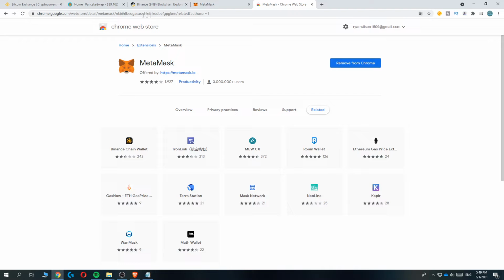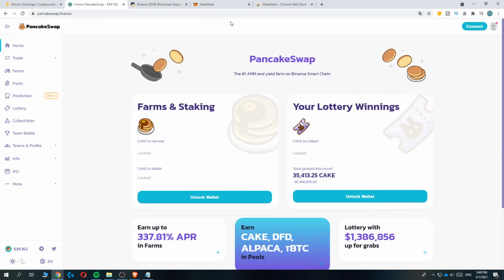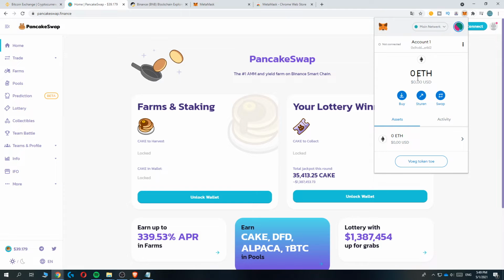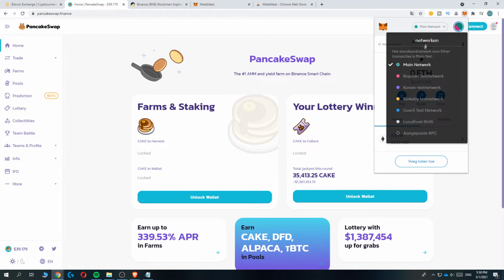What we want to do now is go to Pancake Swap or any page and open up the extension. So go to extensions and hit MetaMask right here. Now this is going to open and we want to add a network. We want to change this to the Binance Smart Chain. By default, this is on the main network of Ethereum, so we want to change it. And as you can see right here, there is no Binance Smart Chain.